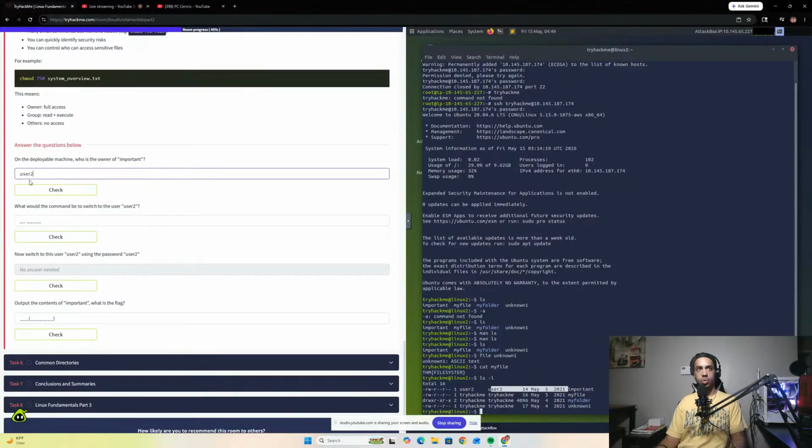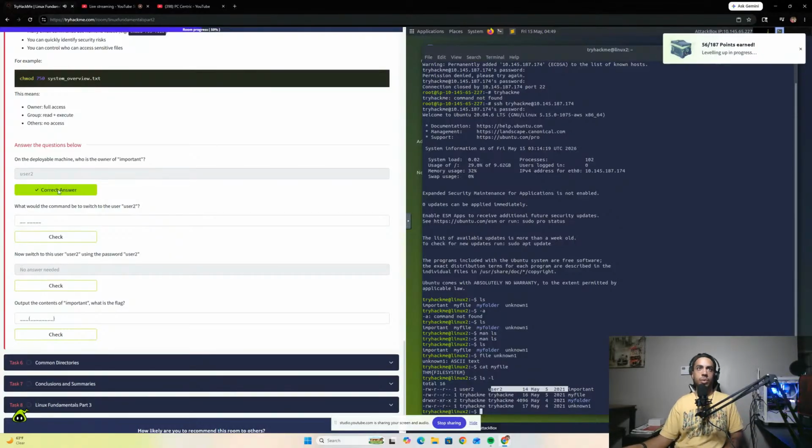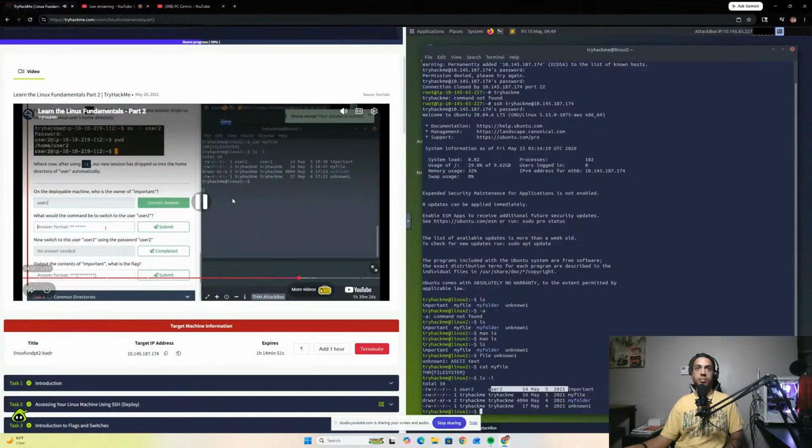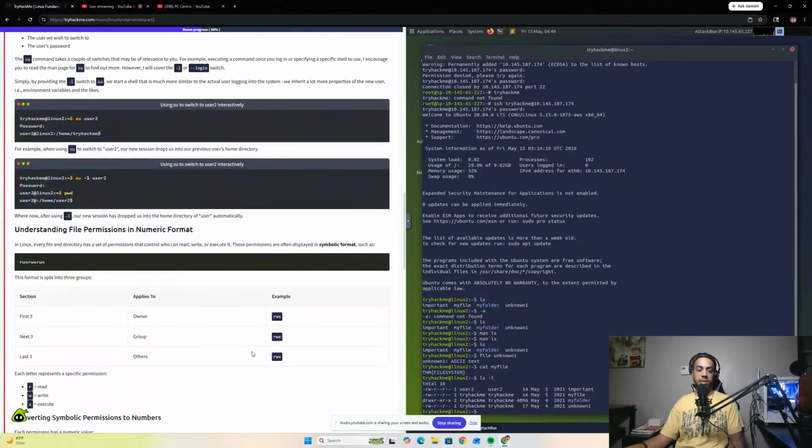User 2. What would the command be to switch to user 2? We saw that below before in our examples with su and then switch user 2. Okay, user 2. So the command is switch user and then user 2. su user 2. Oh, no, I don't want to do that. It's just asking me. I don't think I'm supposed to do it yet.